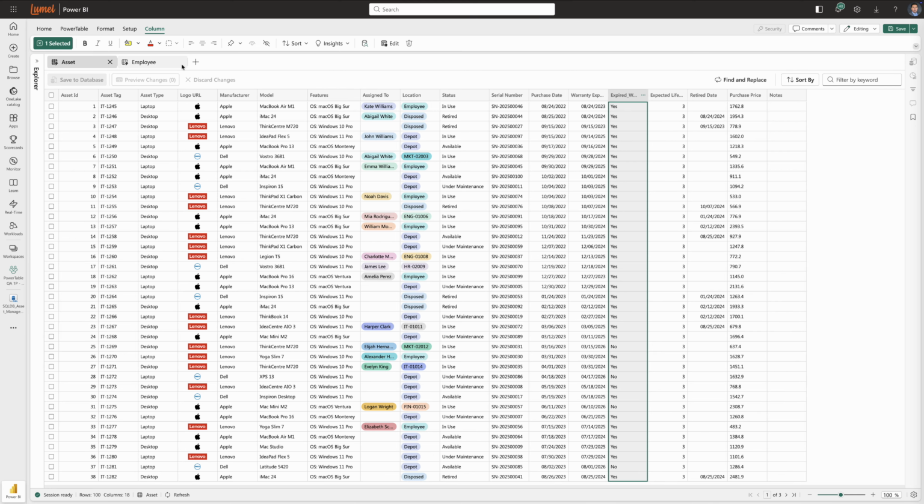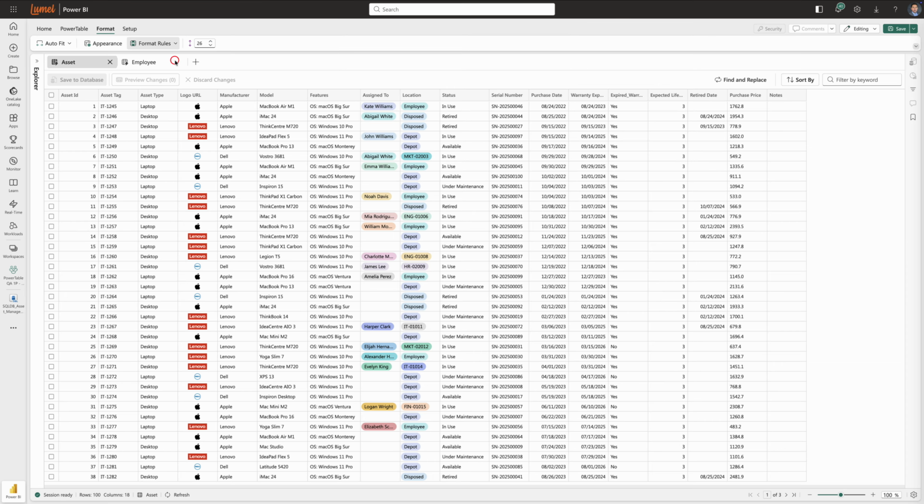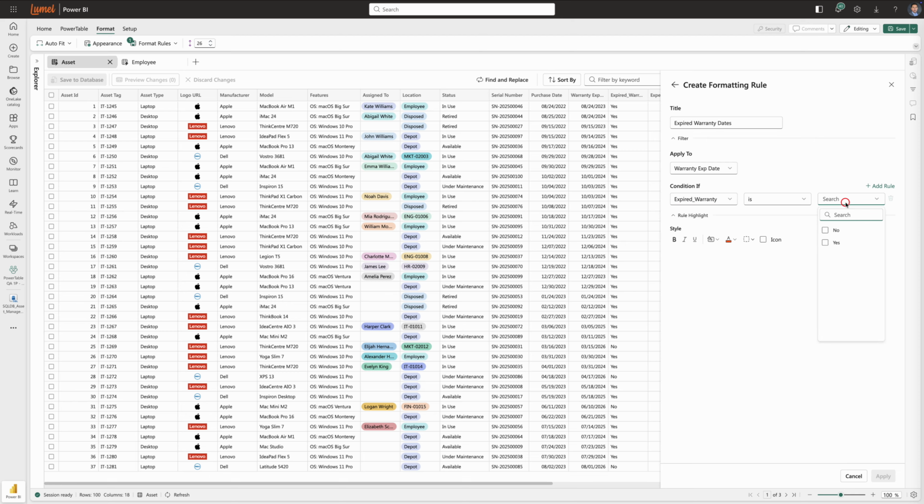Let's enhance this a bit more using conditional formatting to visually highlight the expired warranties. Our sheet can take multiple formatting rules, but we'll just define one. We'll apply this just to the warranty date column and leverage the new formula column we just created to check for the condition.